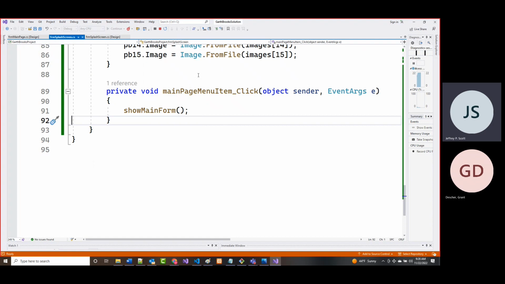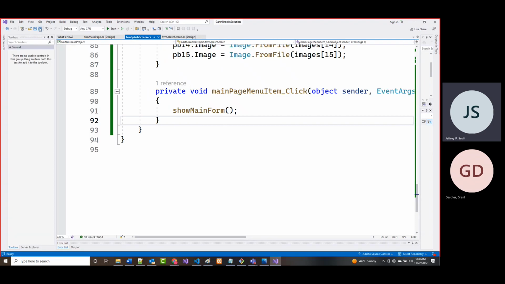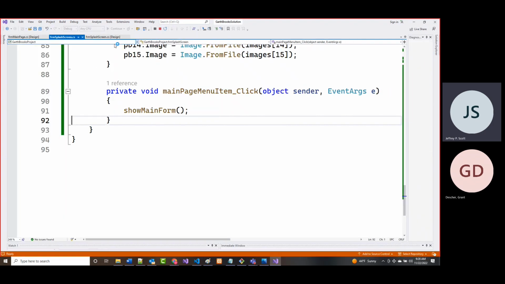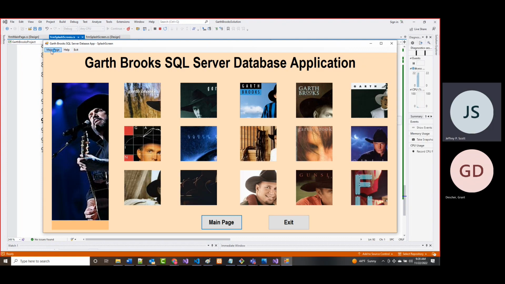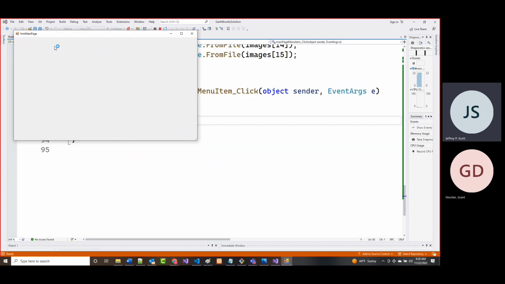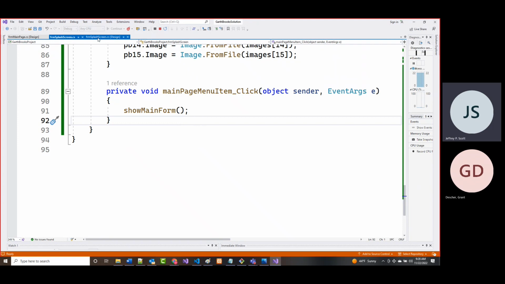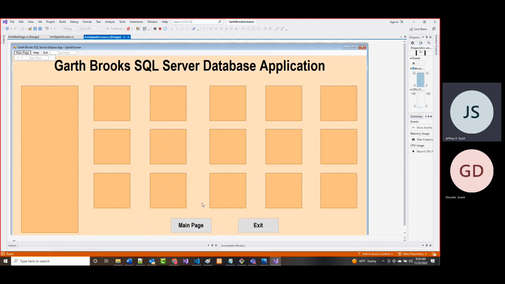You saw that already. But now for the first time, when we run this, I can click main page here and I go to the other page. That's how easy it is to implement a menu structure. All right. Now, we didn't do this before, but I'm not going to put a help button in here, but I'm going to ask that you put in a help right here.